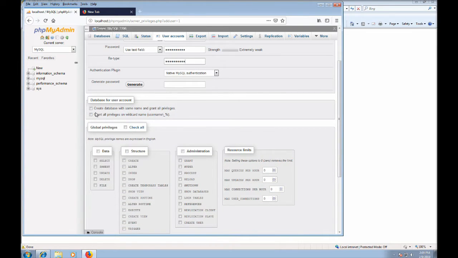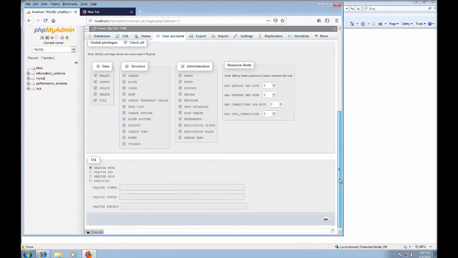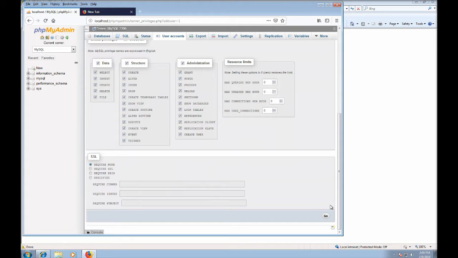Now, there's a lot of things you can do with the security clearances here. I am just going to check everything. This is, again, not necessarily a good idea, but it makes things easier for us for learning purposes. Later on, perhaps I will put up a video on how to better secure this. So we click Go.